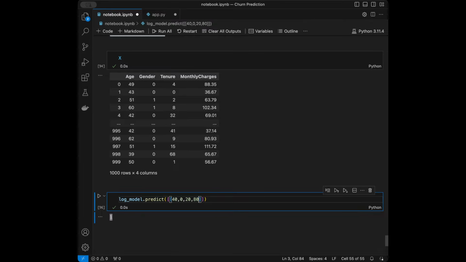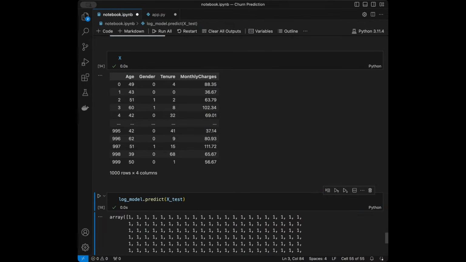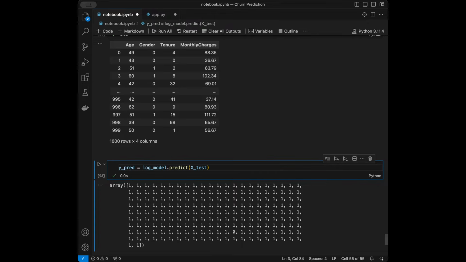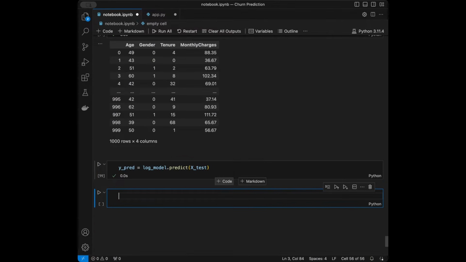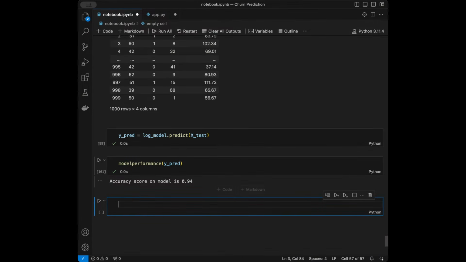So I'm going to delete them both, and I'm going to call this on xtest, and we are going to have an array as a result. Since it's already in a two-dimensional format, we can delete these brackets. Next up, I'm going to save it as y predictions, and these are our predictions for the xtest. Now we have the actual values, which are the ytest, the true values. We are going to compare these two. So I'm going to call model performance, the function we defined, and give y predictions in here. Our accuracy score is 0.94, which is a really high score.